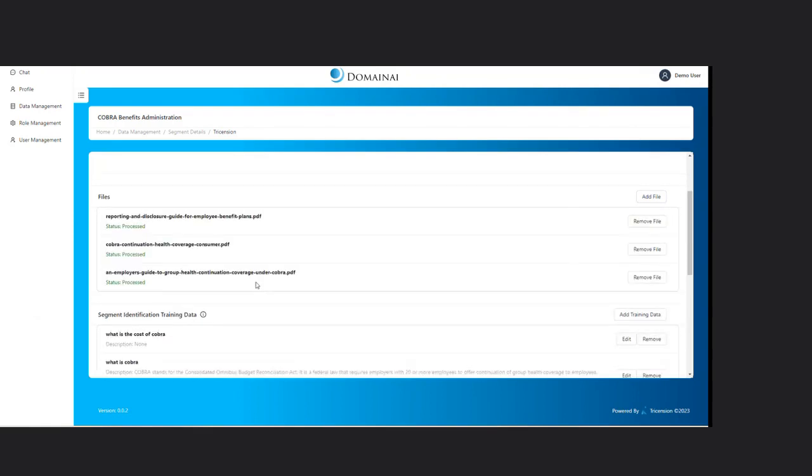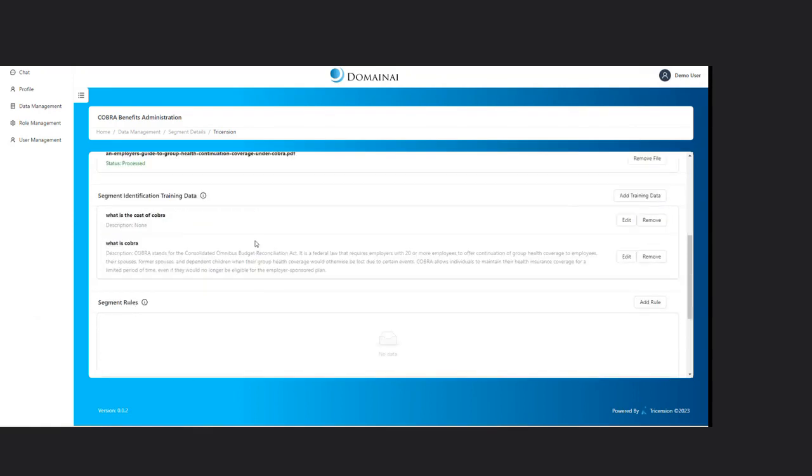The second portion is your segment identification training data. Now, as we discussed before, as this is an AI-powered knowledge base, we can add certain information which will allow the engine to grow and to your own tailored needs. So right now, as you can see, we have an identification rule to direct the question, what is Cobra to this segment? What does adding this rule do?